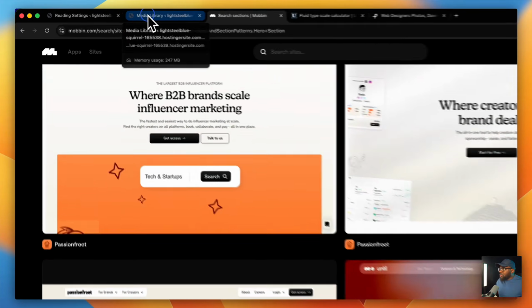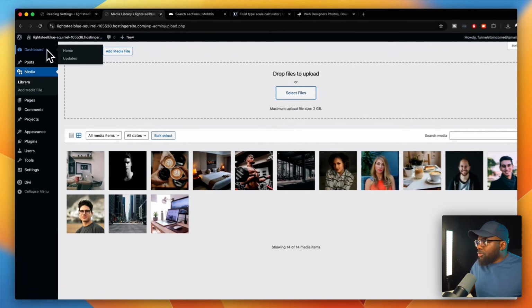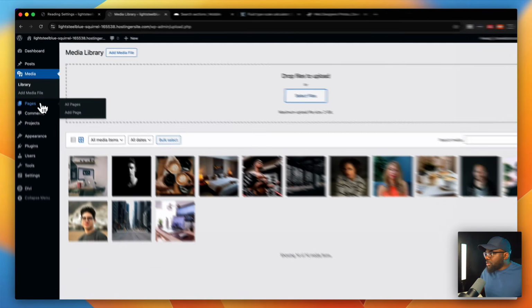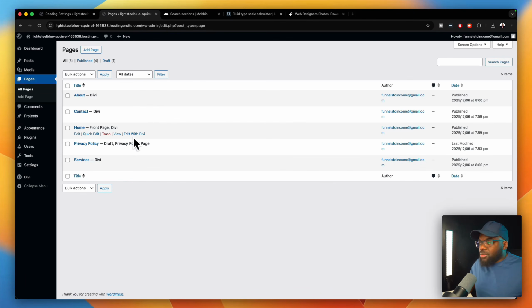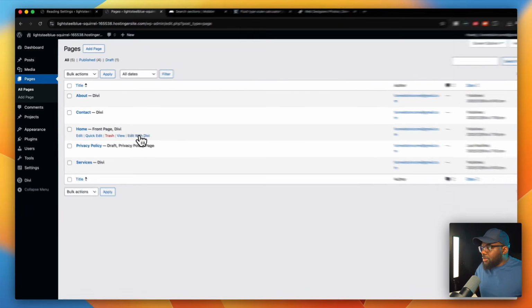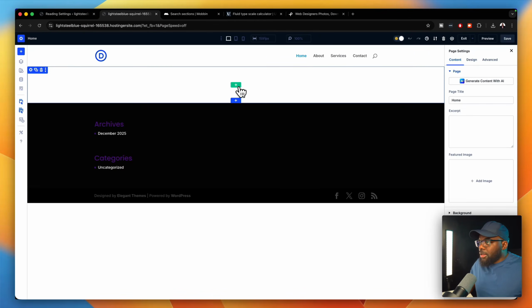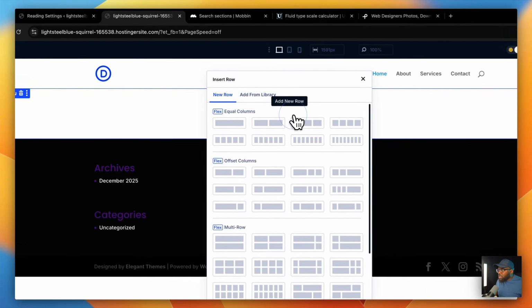Okay, so the next thing I'm going to do now is to head over to my pages and go to the home page, because this is the one we are going to start with. So I'm going to go ahead now and click on edit with Divi. So I just want to quickly create my main hero area, because this gives me an idea of how it's going to look with my header and footer. So let's go ahead and do that.